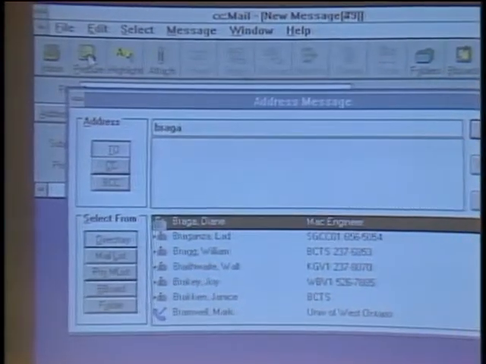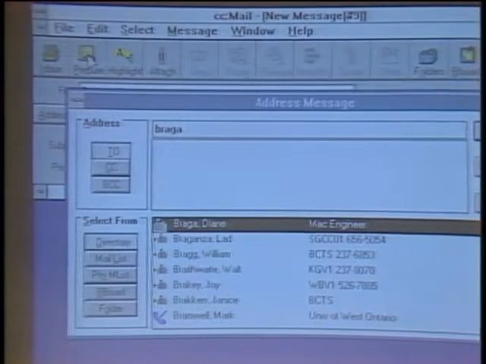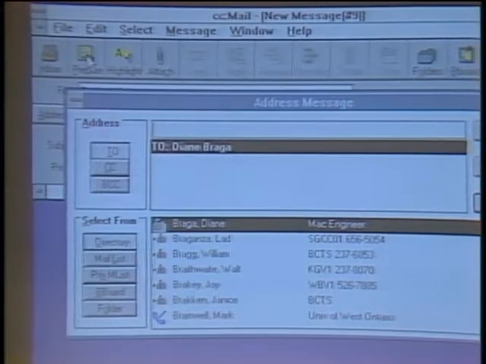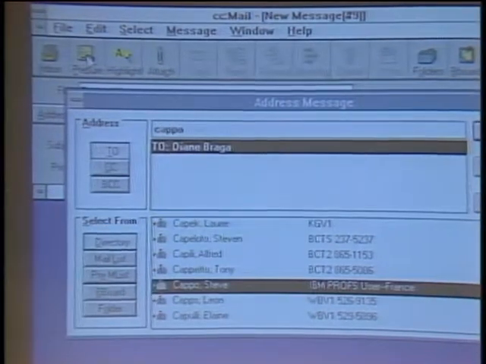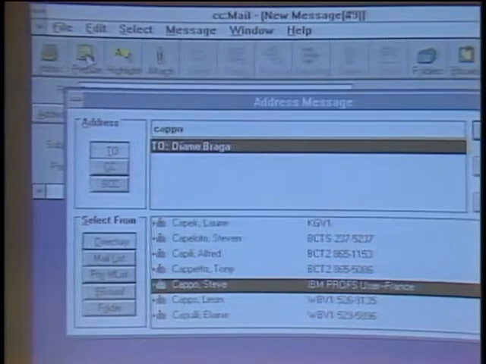We notice here we've addressed to Diane Braga, and she's a Macintosh engineer. Despite the fact that she's on a Macintosh, or she could be on an OS/2 or a DOS platform, we can still reach them all, even though we're in Windows here. Add another user, and this user is on IBM PROFS in France, and that's a mainframe-based mail system. But with our gateway product, we can connect to virtually any mail system in the world.